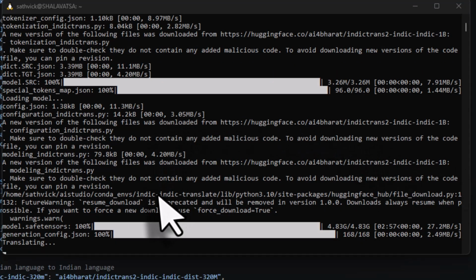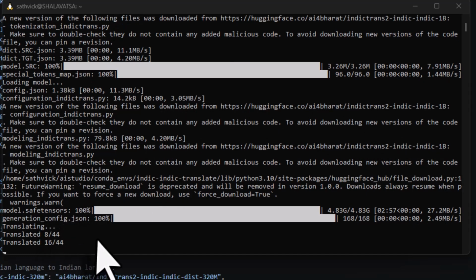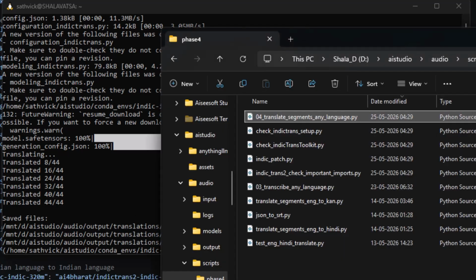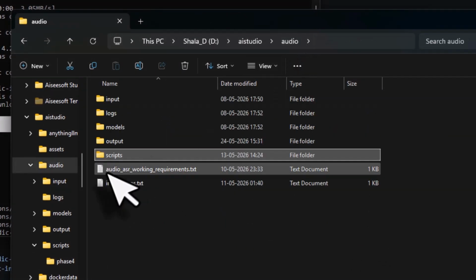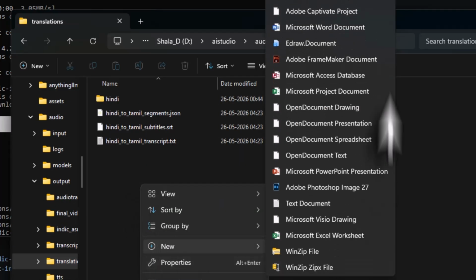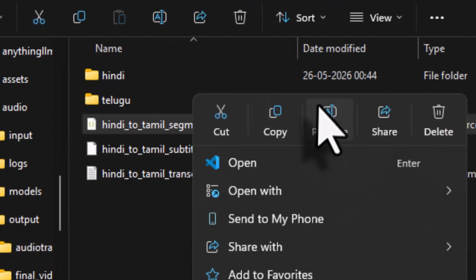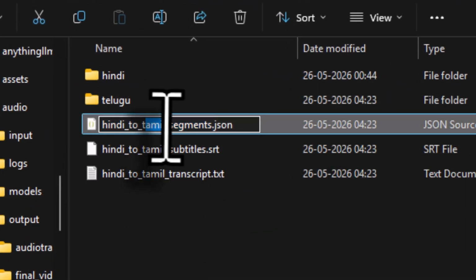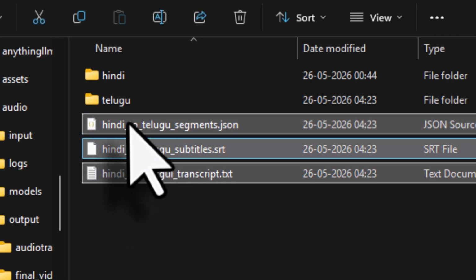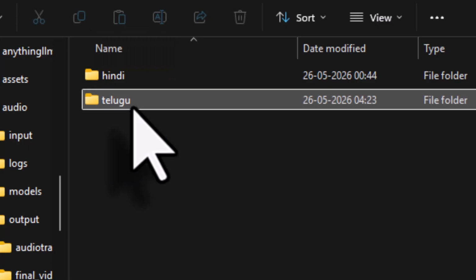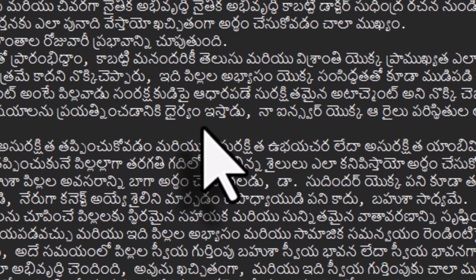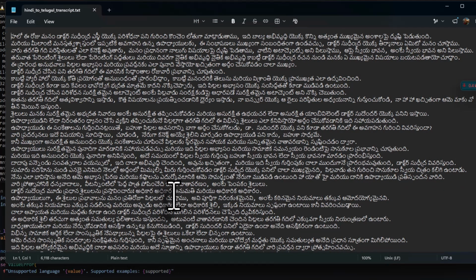Now once the model is downloaded, the translation has started, and with a batch size of 8, all the translation is done. I will come into the folder, and in audio output translations, I am going to now create a new folder. I will call this Telugu. I will rename this as Hindi to Telugu for all the three files. Now I will select all the three files and drag them into the Telugu folder. And if I double click and open this transcript.txt file and see it, it has been perfectly translated into Telugu.